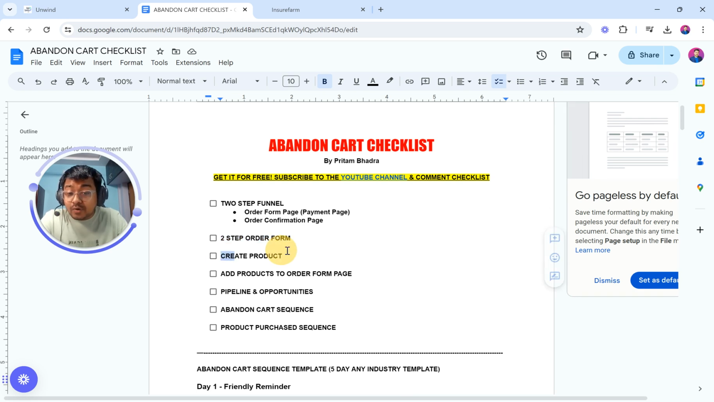Right. When you create a product in the payment section, I'm going to show you how to do that, and then I'm going to show you how to add that product to that order form page. That's also crucial because a lot of people miss out on this, and if you do not add the product, it will not be able to calculate which product it was, and hence the automations and triggers will not work, right? Then we're going to create pipelines and opportunities, which is super crucial.